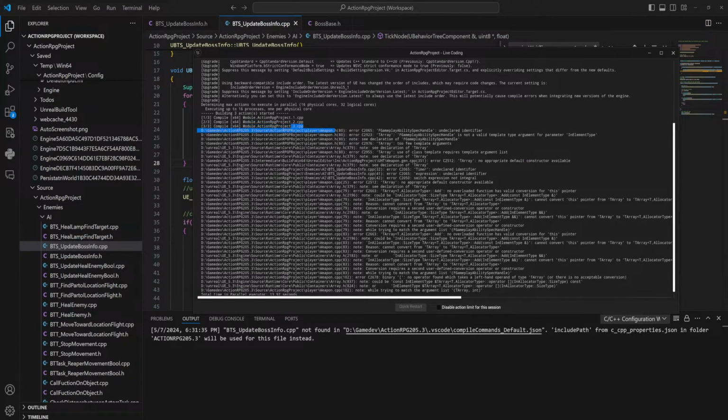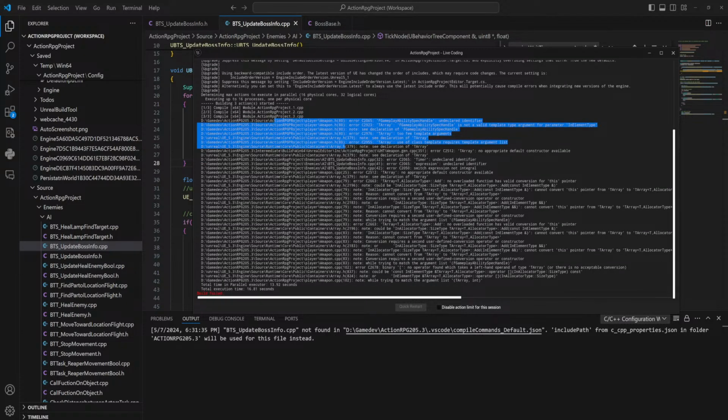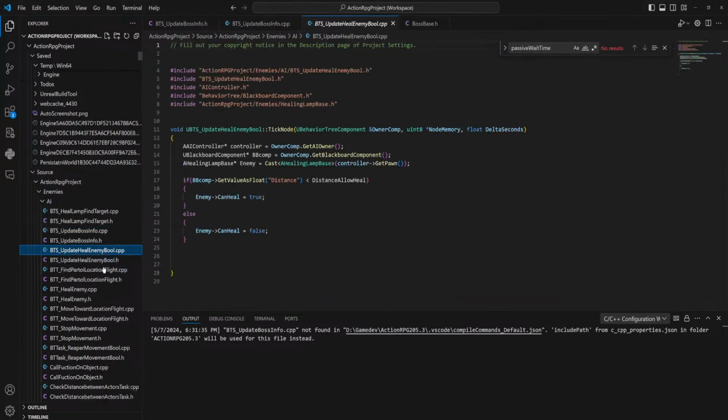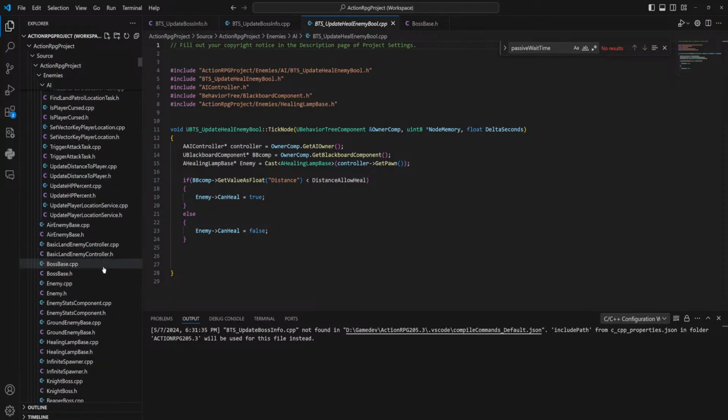Player weapon 80. Have gameplay ability spec handle undefined. Why is the player suddenly messing up all over the place? Oh, that's worrying. I don't like that at all. Let's check it out.